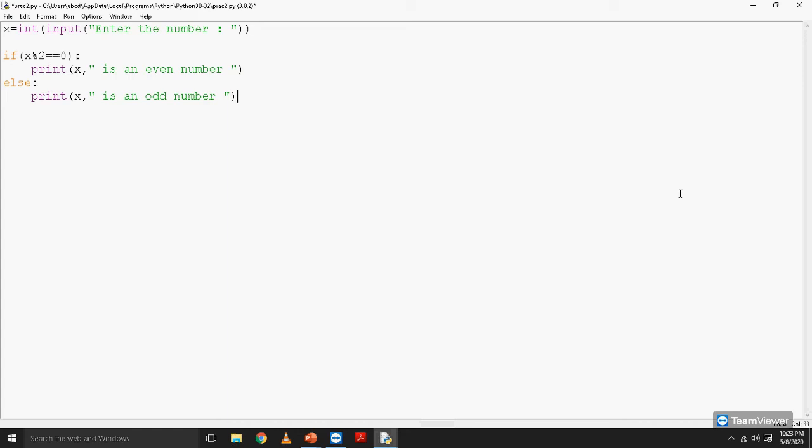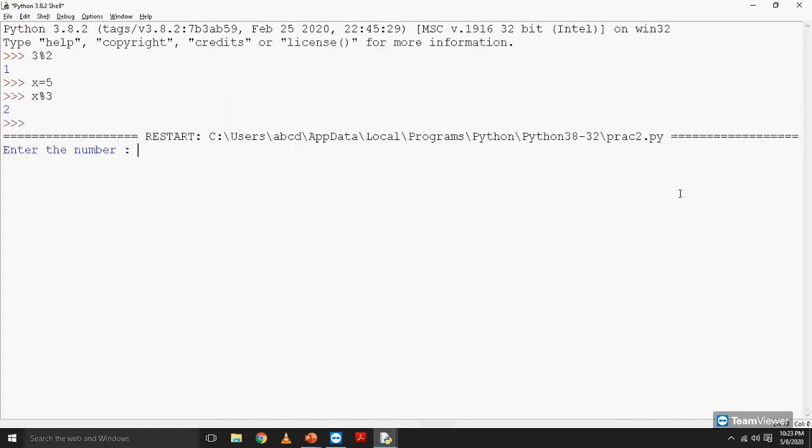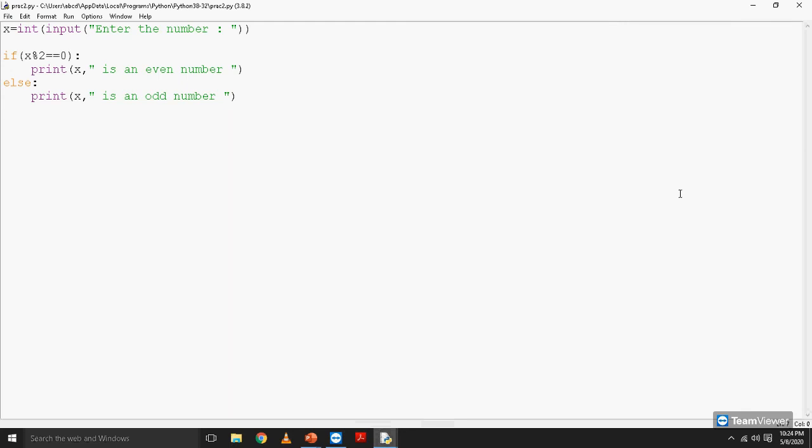I am saving it and running it. So it's asking us to input a number. I'll input a value of 7. And x being divided by 2 results in a remainder of 1. Therefore, the condition after if becomes false and thus else executes, which results in 7 is an odd number being printed here. Let me try and run it for another input.